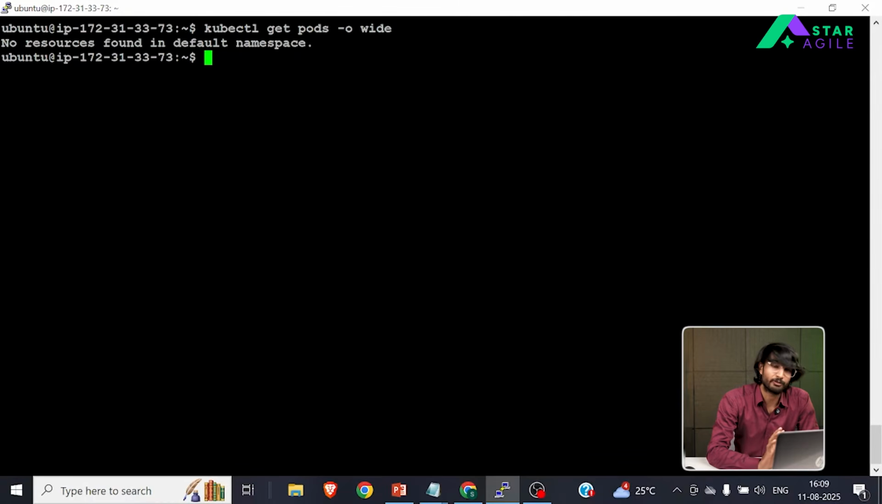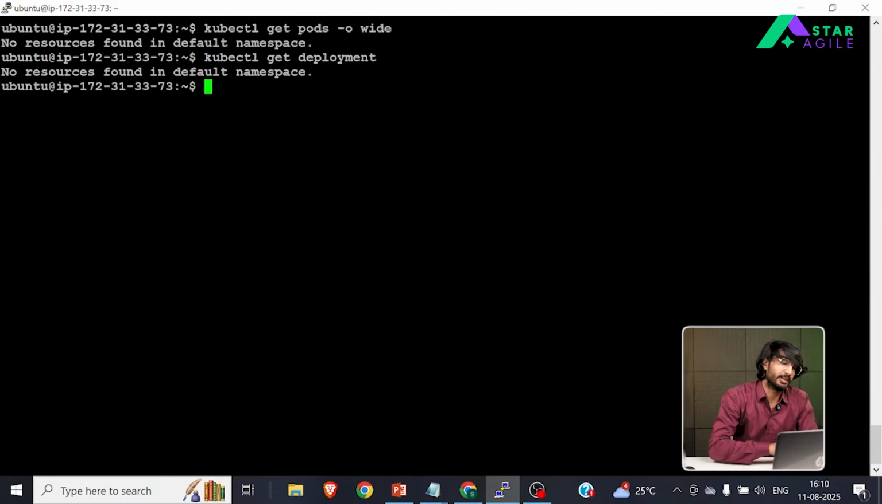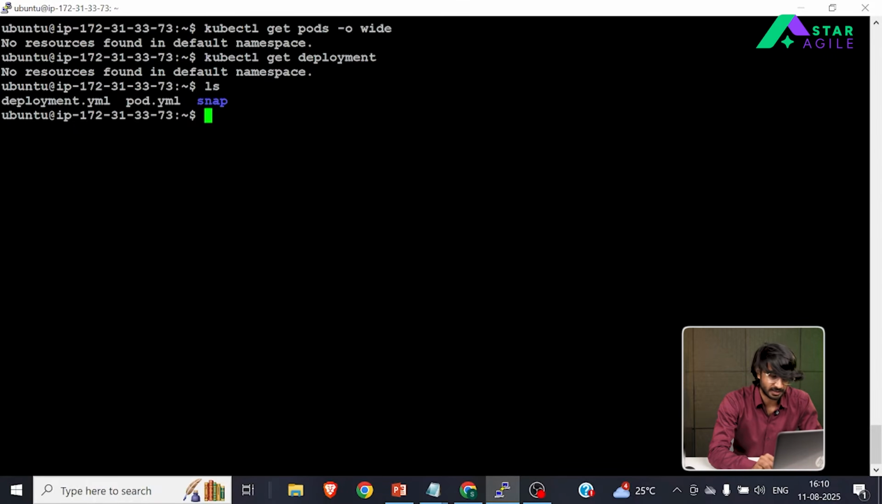Let me check. Currently there are no pods in the default namespace, and if I check kubectl get deployment, there also I don't have anything. So let me go back and create a deployment once again. Immediately after that, we'll create a service. In order to create a deployment, I already have my file. I just need to execute this one, then I'll create a service YAML.